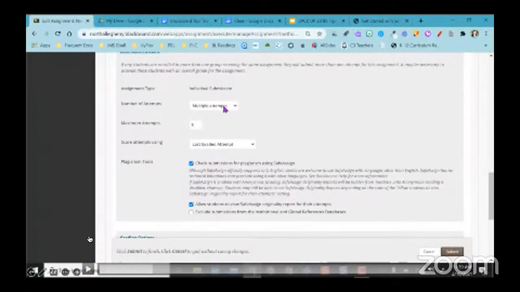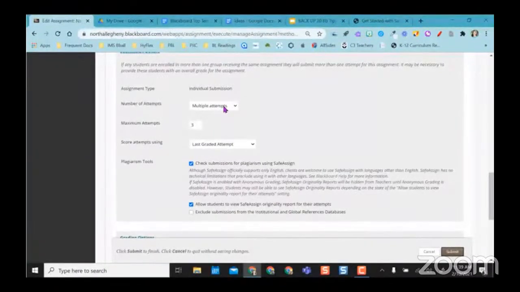So you can have a look that there are different assignment types, that is individual submission, and number of attempts. It's up to you whether you give them multiple or one-time attempts. You can set the maximum attempts in case of multiple attempts, and score attempt using the last graded attempt. It's up to you, because you can do a lot of things over there.